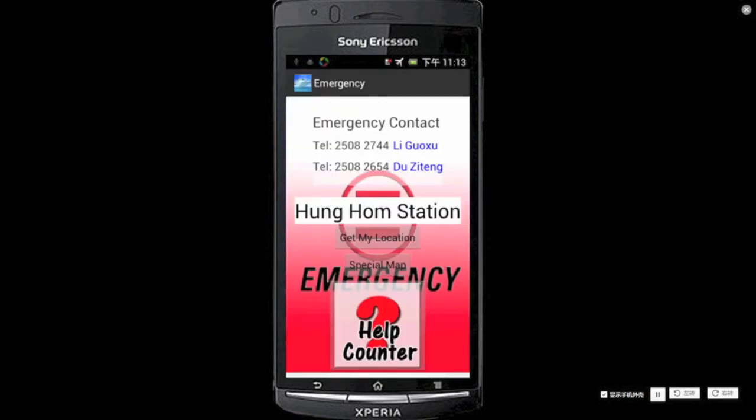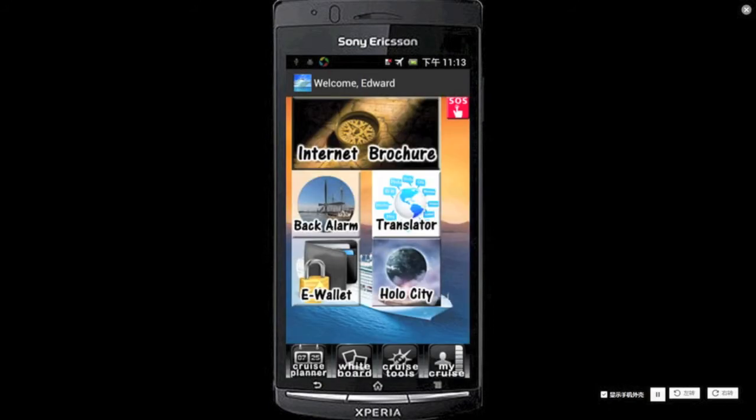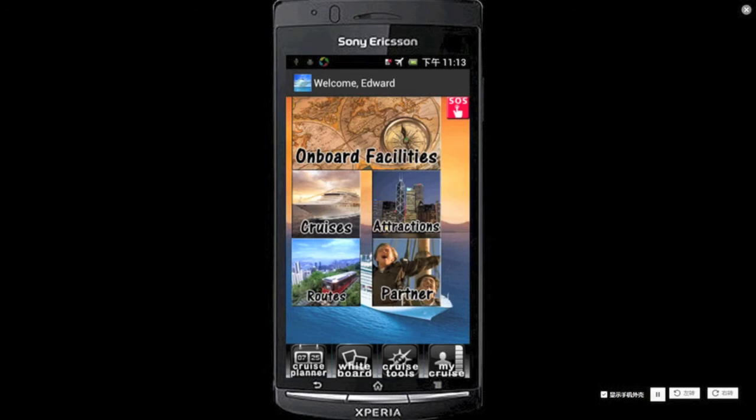And the next function is called the help counter, which will redirect you to the help counter, and you can ask for help and get your answer from the crew members. So with all these functions integrated, you can see that our product thinks highly of the security and safety of the passengers who easily get lost in a strange place. And that's basically the functionalities of our product.